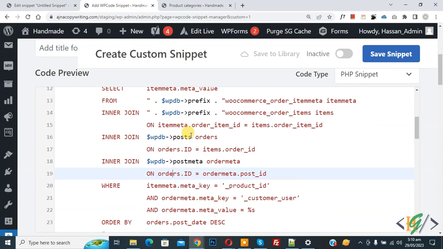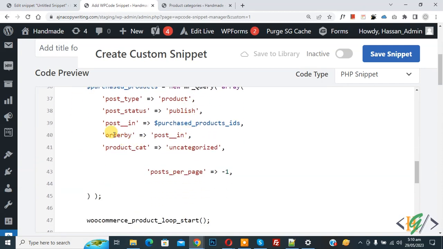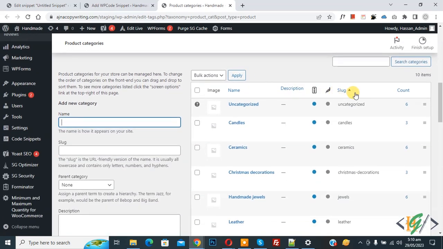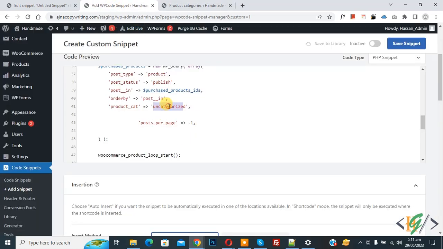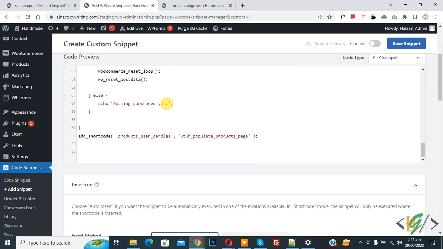Now in the code you see product category. Now you see product category uncategorized, so you can add your product category here. Now go to the product categories page. Now scroll down, you see slug, so copy candles. Now back to the code. Now paste candles here. Now scroll down, you see the shortcode product user candles, so we will use this shortcode on the page.